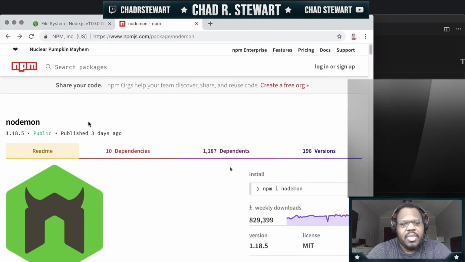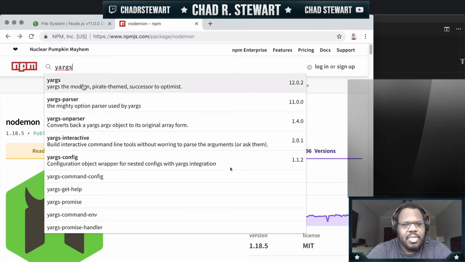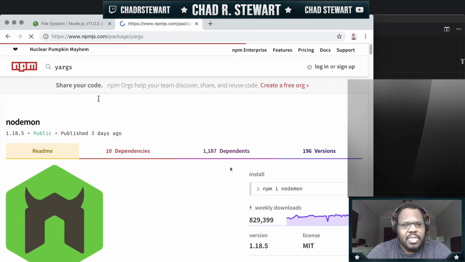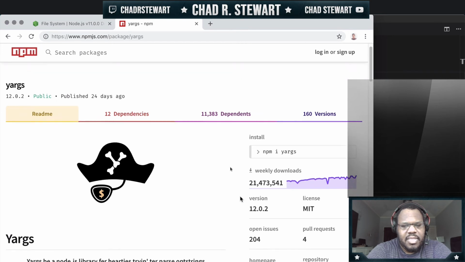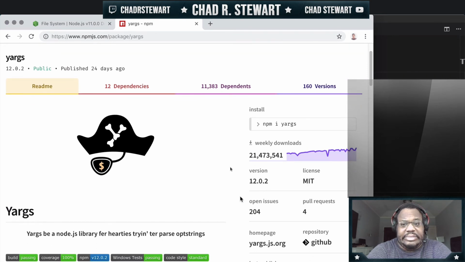Here I have my one tab on npmjs.com. I'm going to go ahead and search for that yargs package. And right here, it is the first one. Yargs is a pirate-themed application, which is where the Y in yargs comes from. And it is a fantastic utility with about 21 million weekly downloads. So it is a widely used, well-tested tool that we can easily integrate into our application.